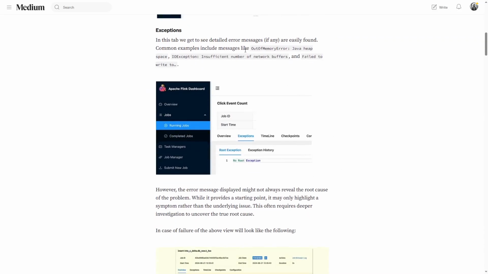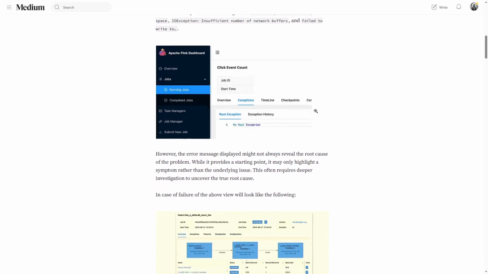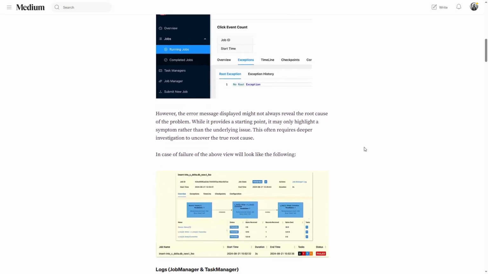For example, the exceptions can be like out of memory error, Java IO exceptions, failure to write data. So those kinds of exceptions we can see in here. But the message that gets displayed in here, the root cause might not be the actual problem. While it provides a starting point, it may only highlight a symptom. So that's one point to note.